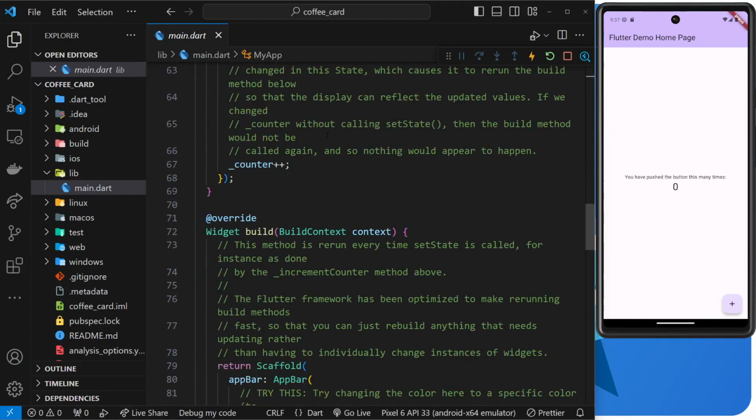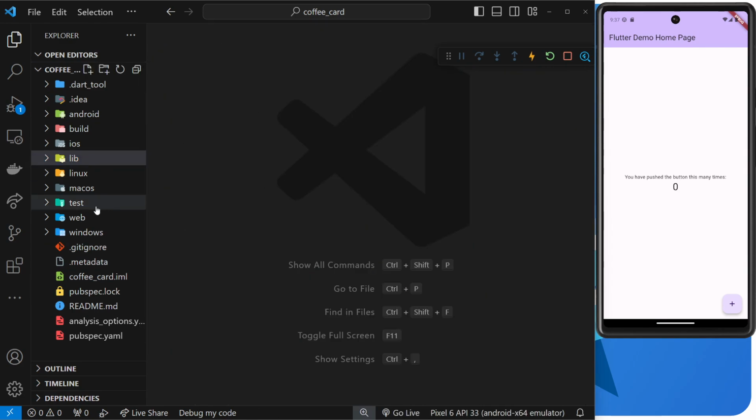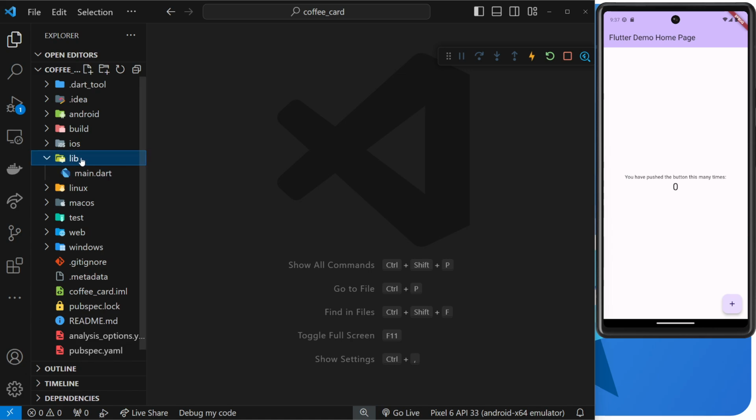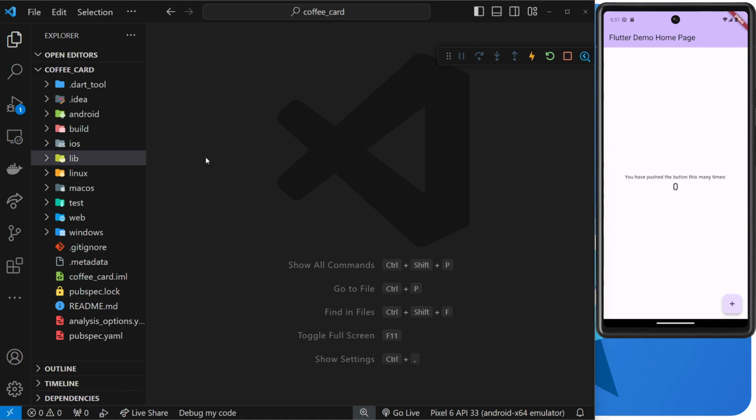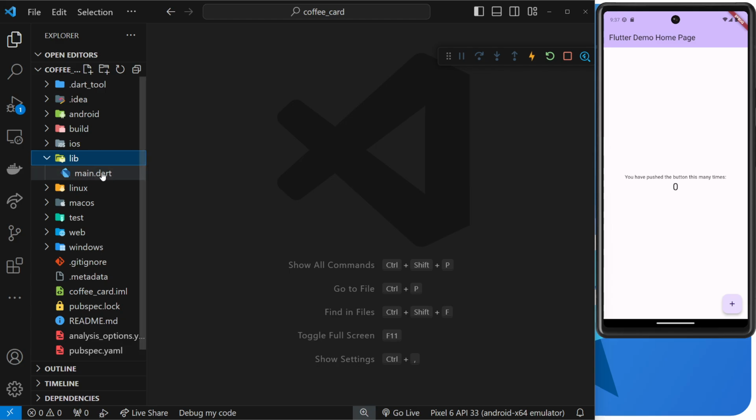But to be honest, especially when you're first starting out, you can ignore probably 95% of this crap over here because it's not going to be stuff that you need to edit or change much. Pretty much everything you'll be focused on is going to live inside this lib folder, which is where all of your application source code is going to live. And this is where the main.dart file lives as well.